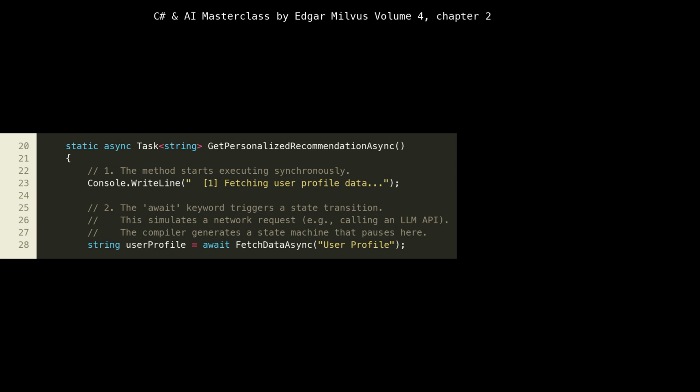If not, the current method, GetPersonalizedRecommendationAsync, is suspended, and control is returned to the caller, in this case, Main. The thread is freed. The continuation, the code after the await, is scheduled to run when fetchDataAsync eventually completes. This mechanism is key to achieving concurrency without traditional, resource-heavy thread management.